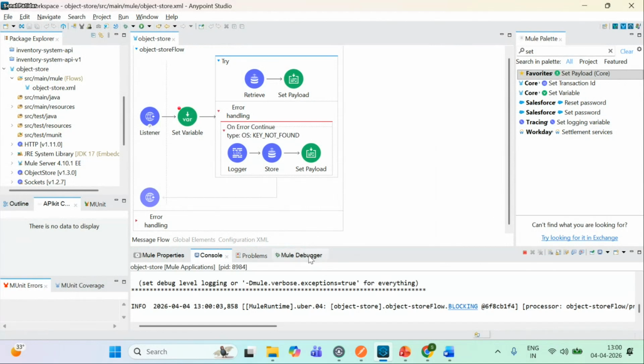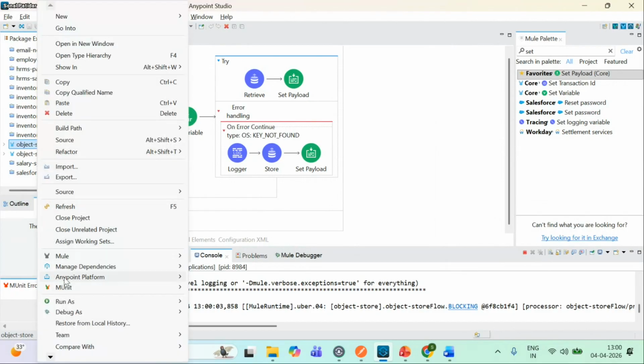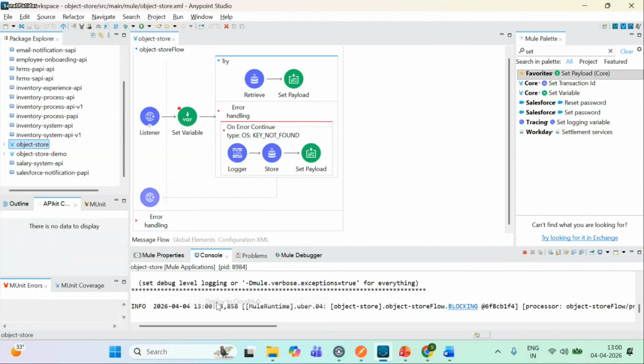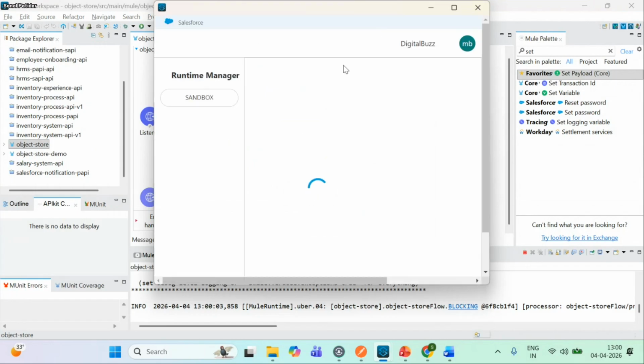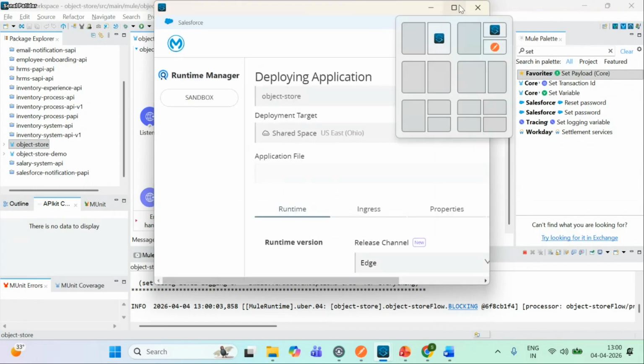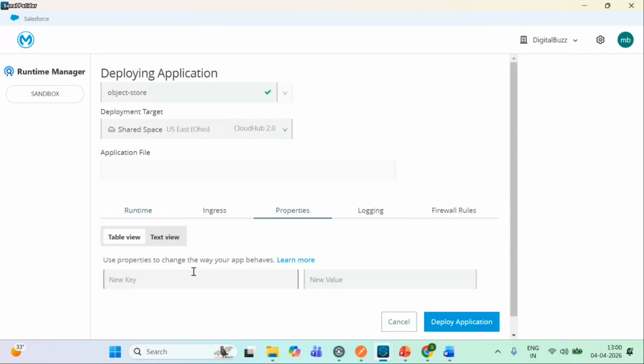Once we deploy our application from Anypoint Studio, there will be one option available for selecting the object store v2. So I deployed my application on the sandbox, set the property here, like type.